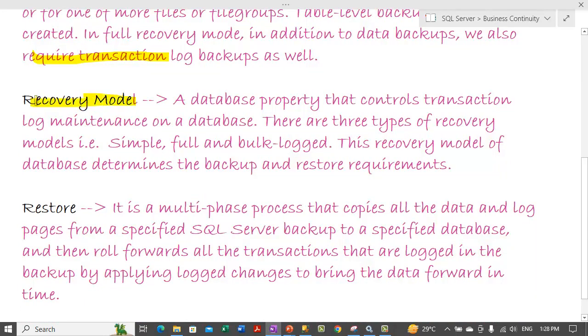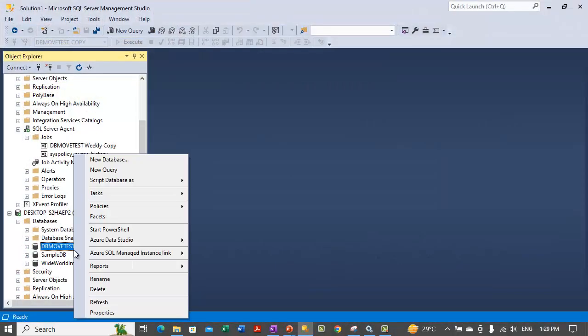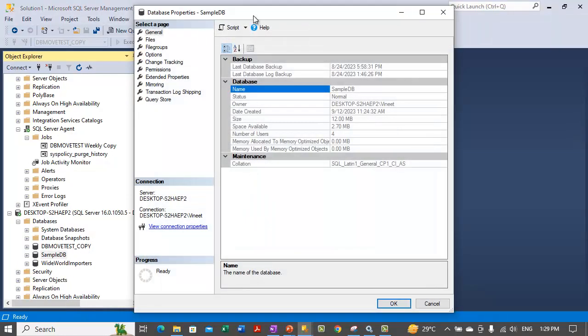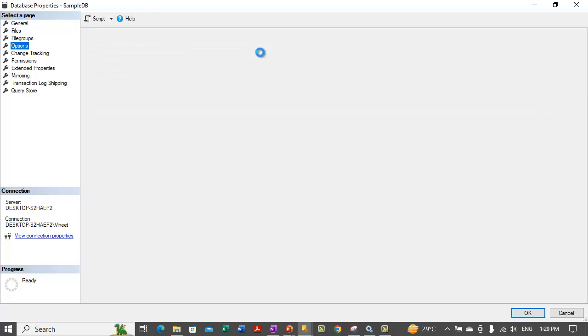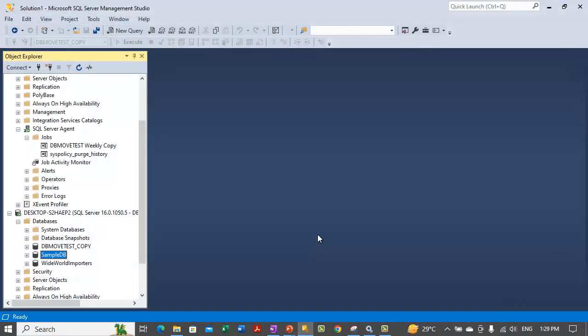Now let's talk about the recovery model of a database. Let me show you the recovery model. So let's take a look at the recovery model of a sample DB. If you go to the properties of a database, under that you can go to options on the left hand side. You will see the recovery level of a database here. So here for sample DB we are using a full recovery model. So if we have to take a backup of this database, we need to take a database backup as well as the transaction log backup.